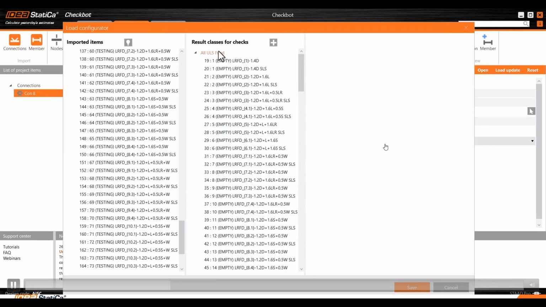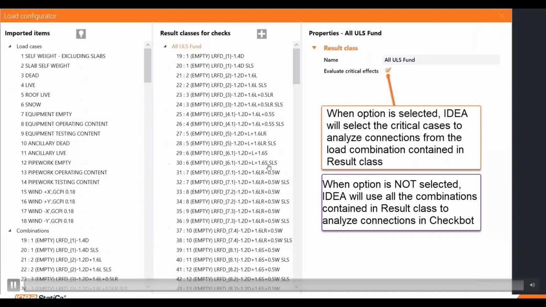Then if you click over this result class name, you'll have these options. You can change the name for that result class, and you can activate or deactivate this option that is evaluate critical effects. So what is that option? When the option is selected, IDEA will select the critical cases to analyze connections from the load combinations contained in this result class. Okay, so IDEA will select for you the extreme cases. When the option is not selected, IDEA will use all the combinations contained in this result class, all right?